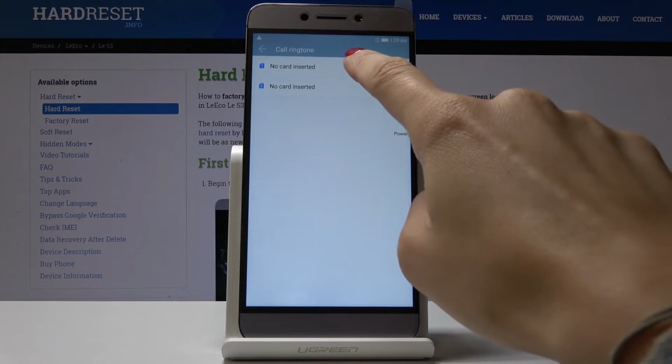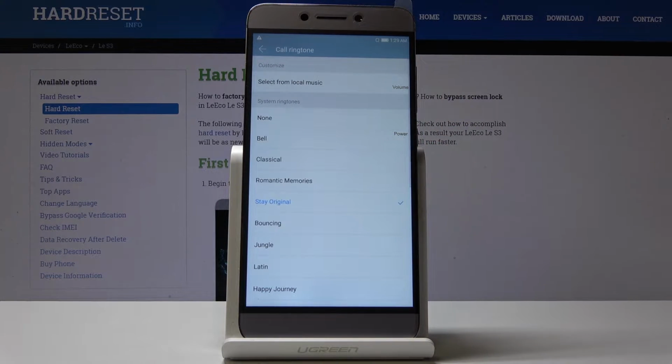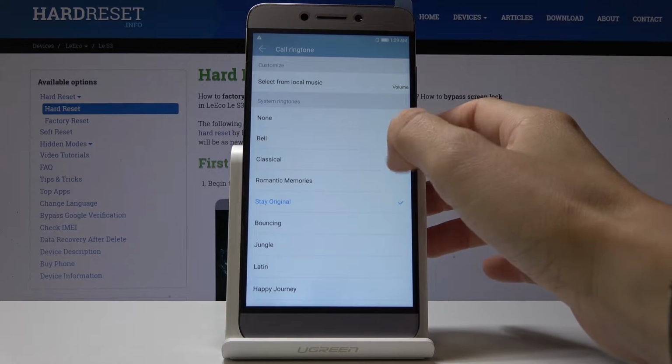And now let me pick it for the first SIM card, and let's come along with all of them, starting with bell.